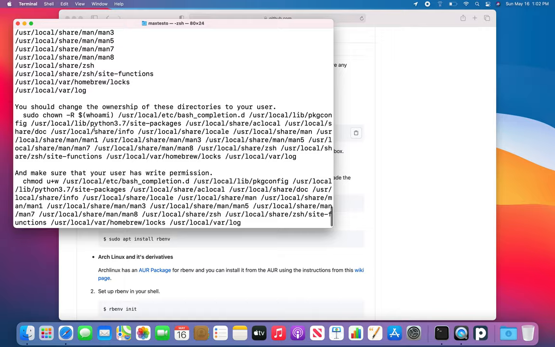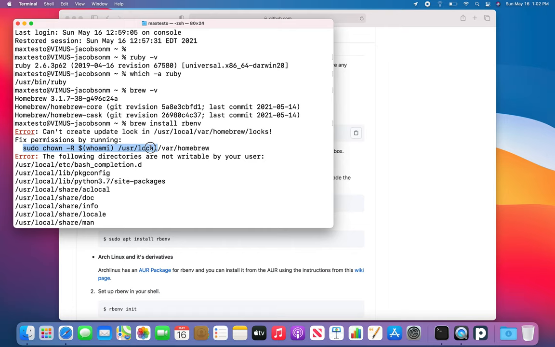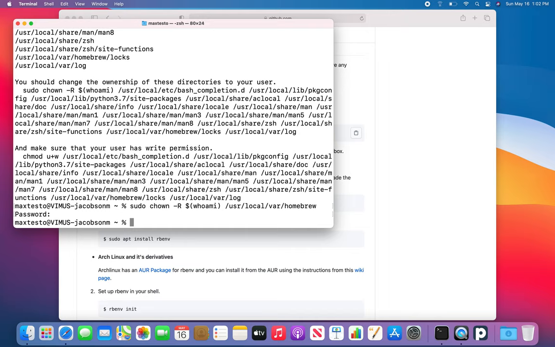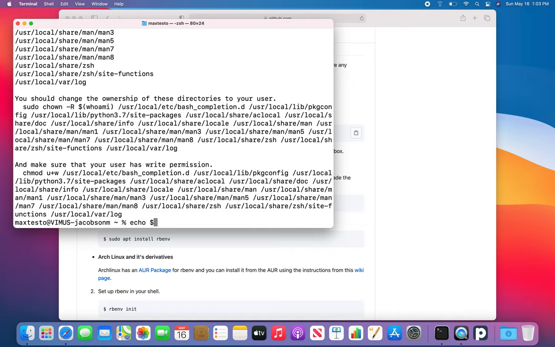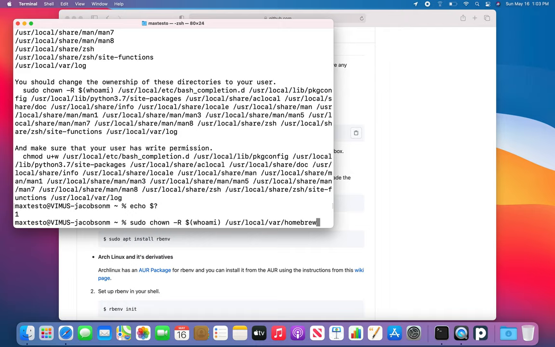Looks like my new user doesn't have permission to do this, so I think I'm just going to do this for now and try again. Oh, geez. Okay. Seems like that didn't work. I did just run this, right? Aha.